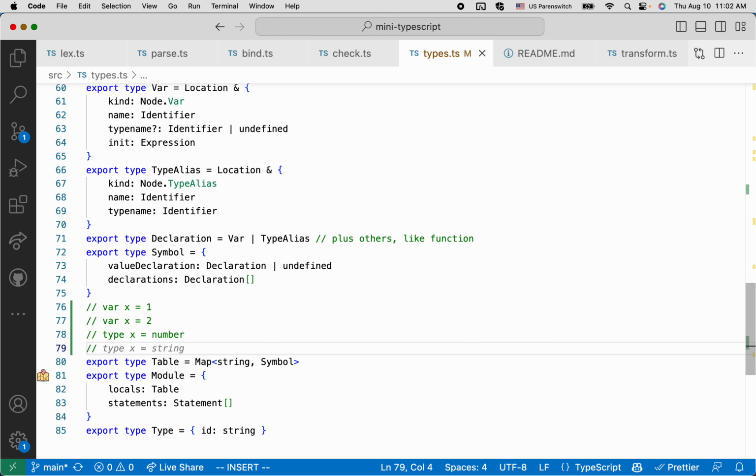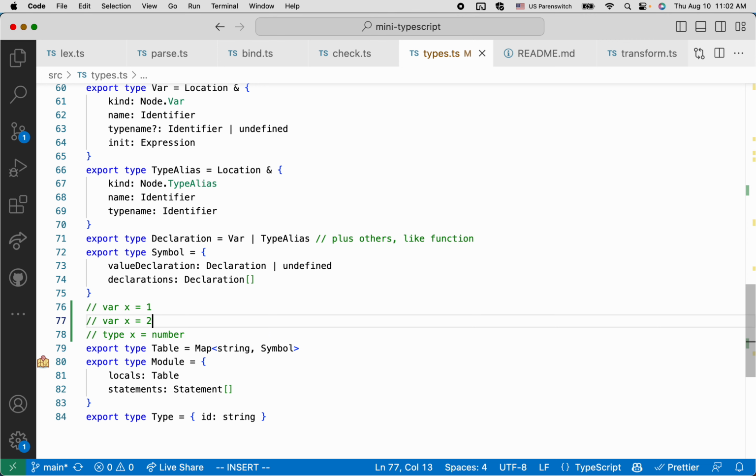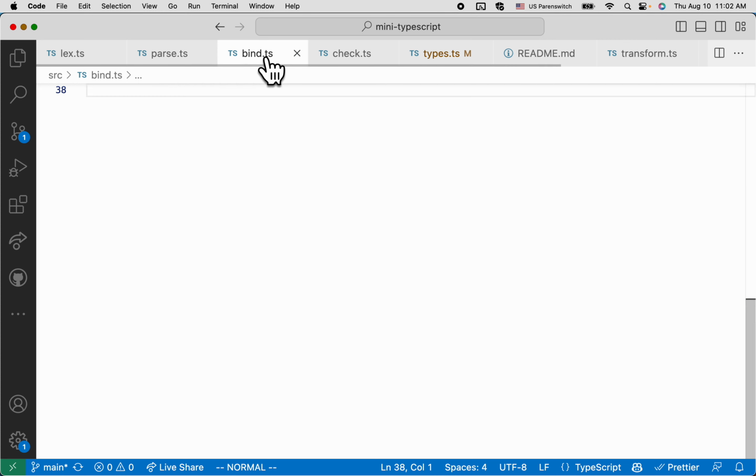Some other languages would probably only have a value declaration here, and then a property called type declaration, because you can have var x and type x. Some languages might only have just declaration, because you couldn't actually have a var x and a type x. All right, so that's the types. Let's look at the actual binder now.